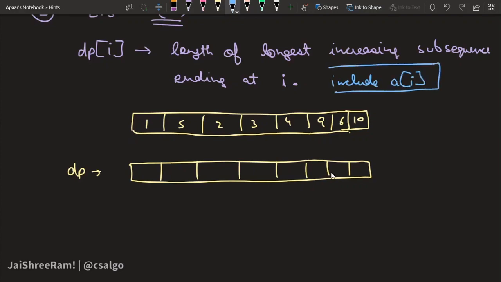What should be my recurrence relation to find this dp? It's very easy to see that for any element, if I include that element, I want the previous best endings for all the numbers that are smaller than A[i]. Let's talk about this 3. What does this 3 want? It wants the best ending that ends at 2, and the best ending that ends at 1, because when I have these two best endings, only then can I add 3 behind them. 1 and 2 are smaller than 3. Basically, try to understand that I have to find the length of the longest increasing subsequence.